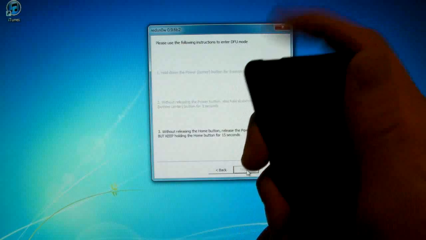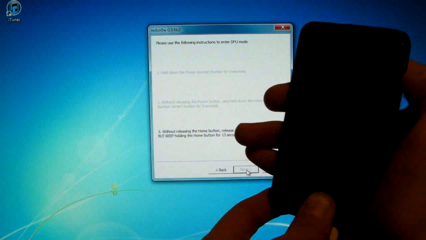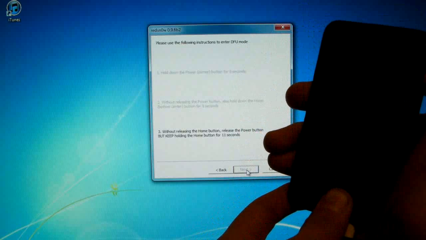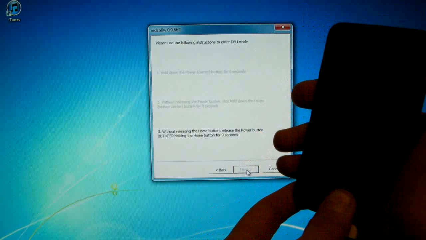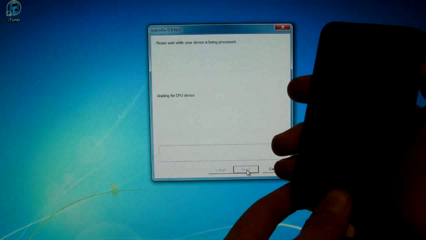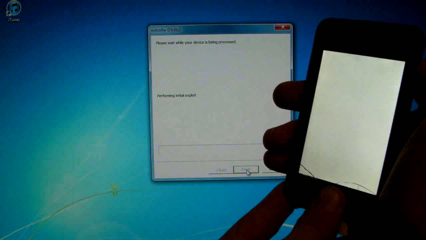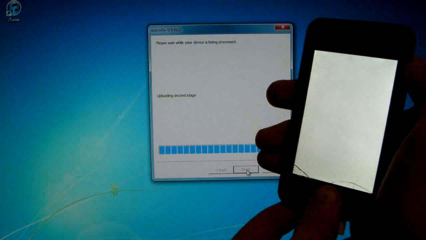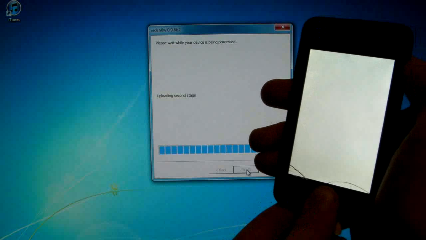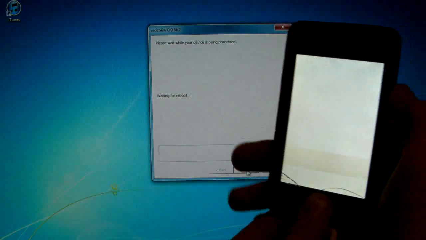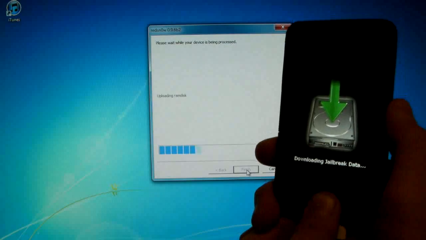10, 9, 8, 7, 6, 5, 4, 3, 2, 1. Let go of the power button and keep holding the home button for as long as it takes until Redsn0w recognizes your device. And there you have it. It is beginning the exploit, and your device should be jailbroken shortly. And I'm going to keep this on to show you guys what your iPod screen should be looking like.